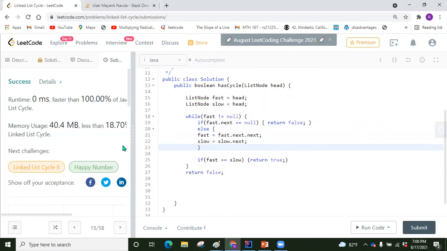So that's the idea here. We really want to remember a takeaway idea: if fast is at the end node and we do fast.next, we won't get a null pointer exception. But if we're at the end node and we do fast.next.next, we'll get a null pointer exception.